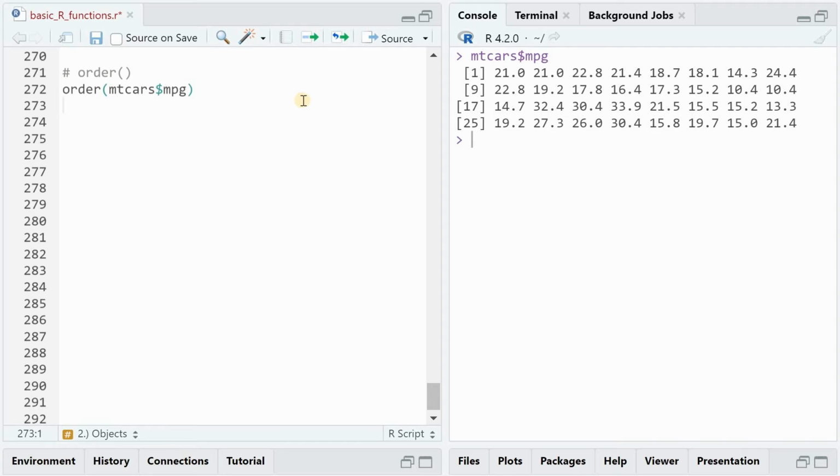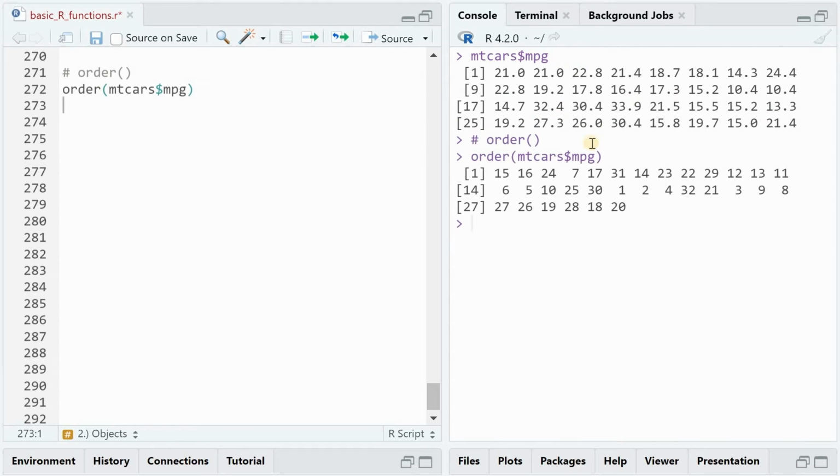Okay, so the order function can be a bit hard to understand, but it's very useful for rearranging your data frames. So we had the mileage from the mtcars dataset, and order spits out certain numbers from 1 to 32. And in order to understand it, I want to give a quick, easier example. So imagine this vector of numbers, 1, 3, 2, 4, 8, 2. If you want to order these items, the order function tells you where each item is supposed to go.